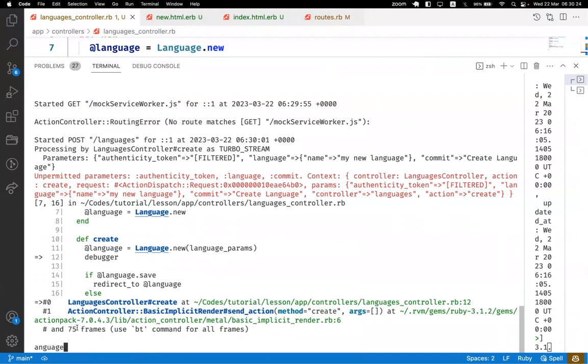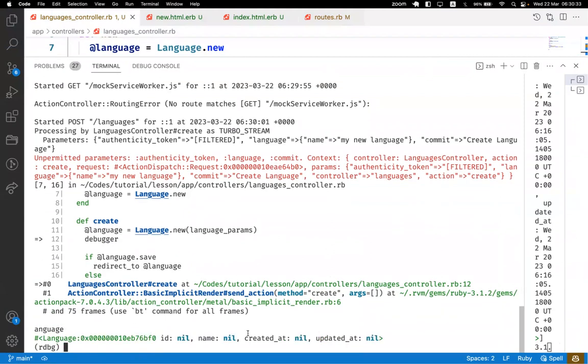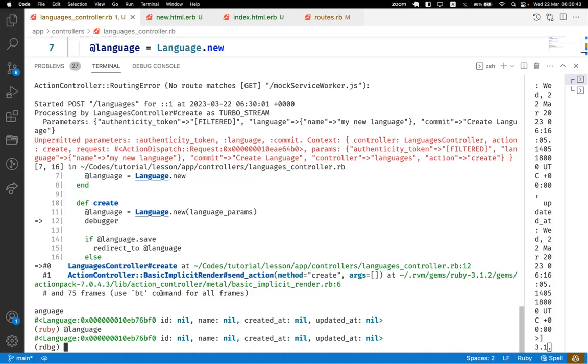So just go and type, oh my goodness, don't do this to me. At language. Yeah. Can you see that? Oh, a language is coming with no name. Why are you coming with no name? Let's see.